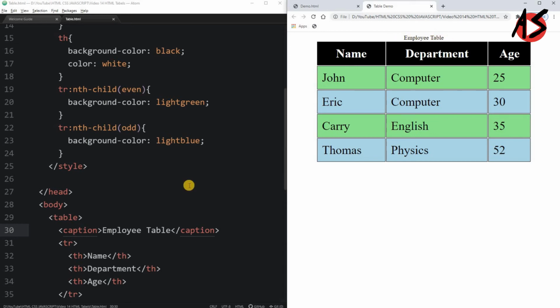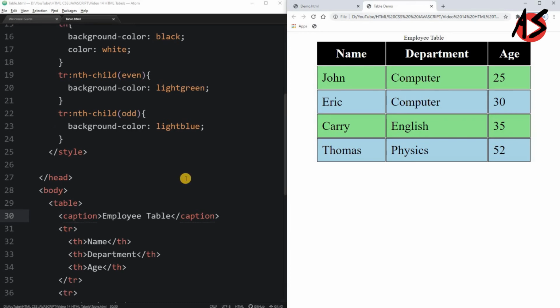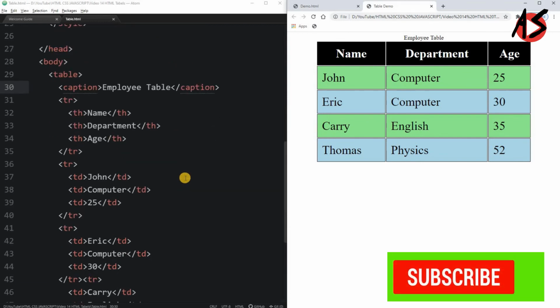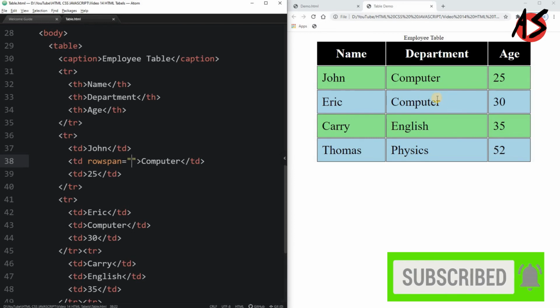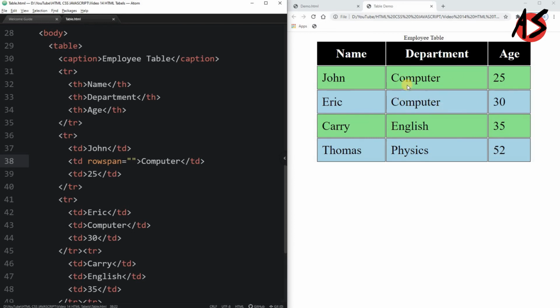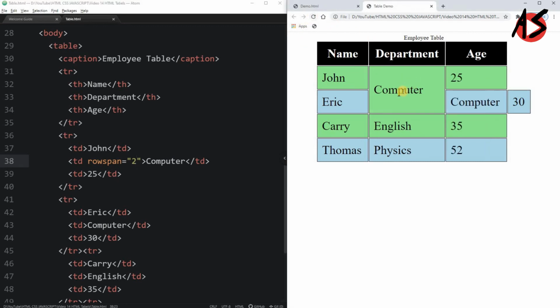Now suppose if you want to merge these two cells in a single cell because of the repetitions of the data, that is computer here, you can use the row span here. So for the department computer, you can write the row span, and here we want to merge two rows, so we will write the 2 here. If we want to merge 3 rows, then we will write the 3 here. Similarly, you can merge any number of rows in the table.